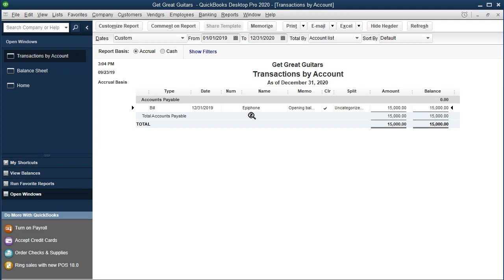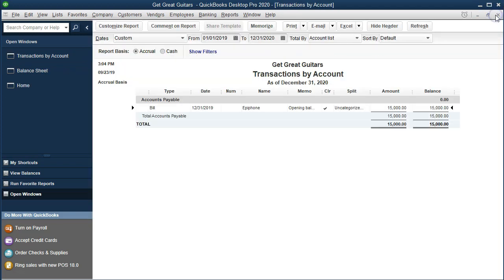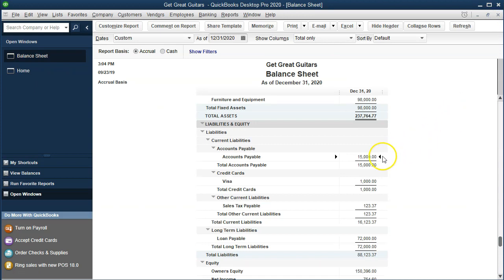What did QuickBooks do when they did that? When we set that up, they called it a bill, because that's the document or the form that will typically be used when you increase the accounts payable. So if we double click on that, we see the bill. This is the bill that we are now going to pay. So we're going to pay off this bill. I'm going to close this back out, so that $15,000 should go down after we pay it.